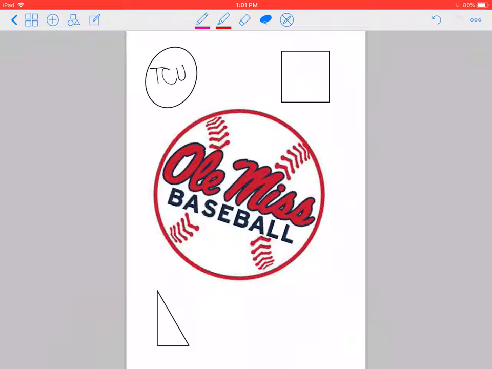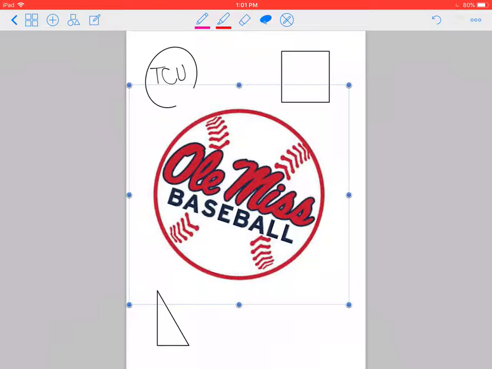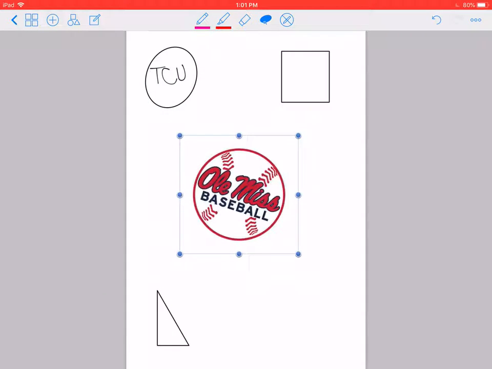Now this is the lasso icon. If you want to move something, or if you want to copy and paste it, or if you want to resize it, you just put a lasso around it and click on it, and you can change it. You can take a screenshot, you can resize it, you can color it, you can convert it, you can cut it, and you can copy and delete it. Okay, I want to resize it, so I'm going to click the resize button, and I can move it around.